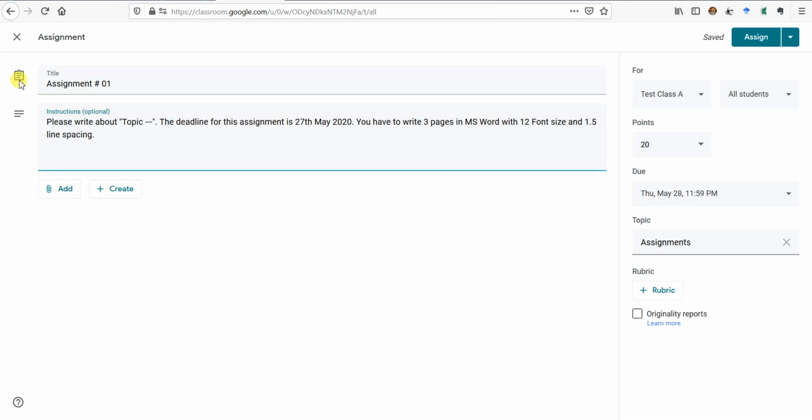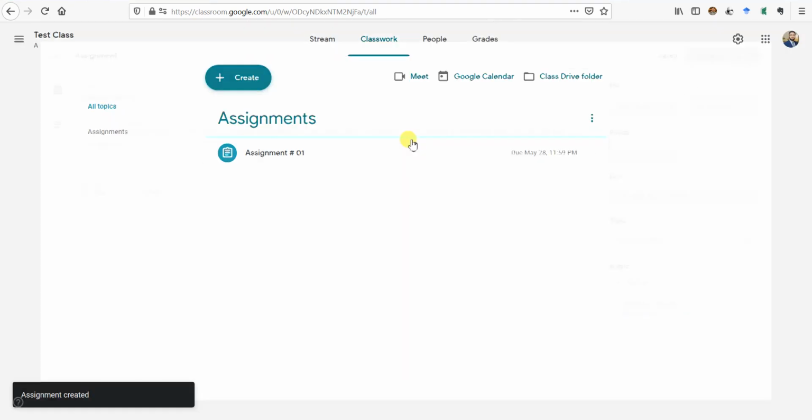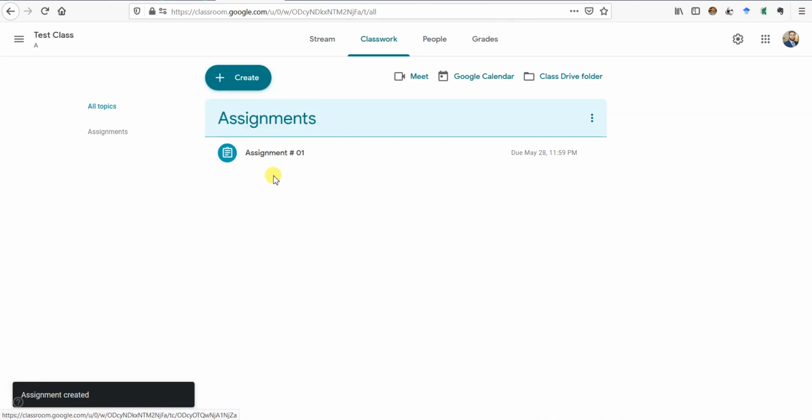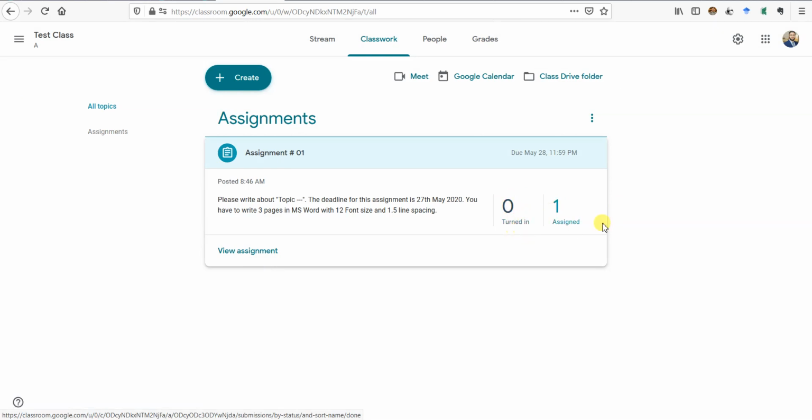Now we can just set up the assignment and assign it to the student. So I'm going to assign this assignment, and it will show up in the student's feed. So here the topic is assignments, and then under that topic I have an assignment created. If I see that there is one student in this class and one is assigned, 0 has turned in. So now I'll pause the video and go to the student account and submit an assignment and come back to show you how you will grade that assignment.